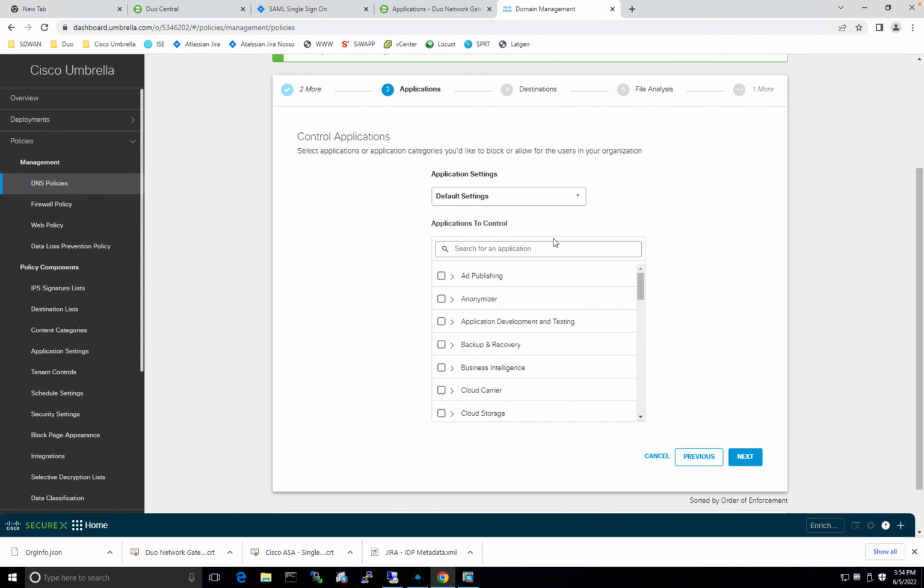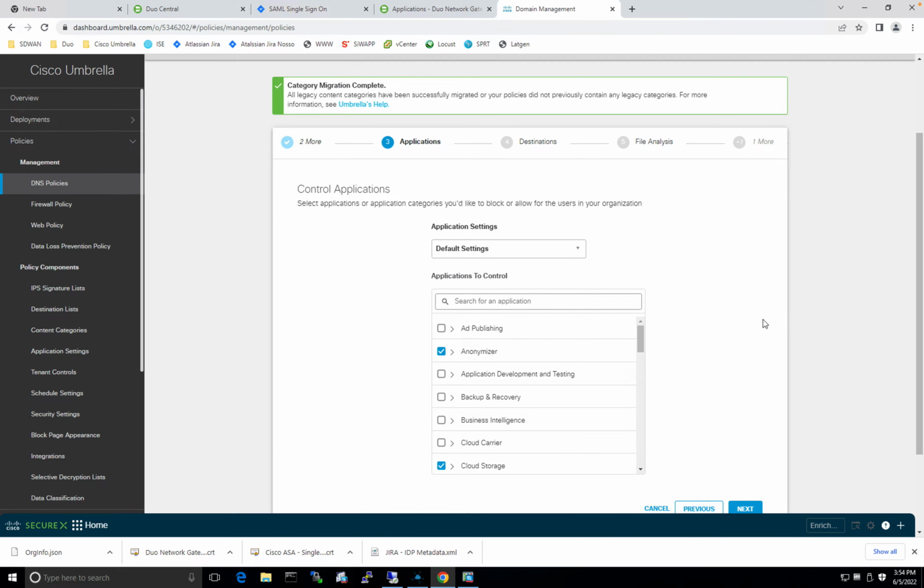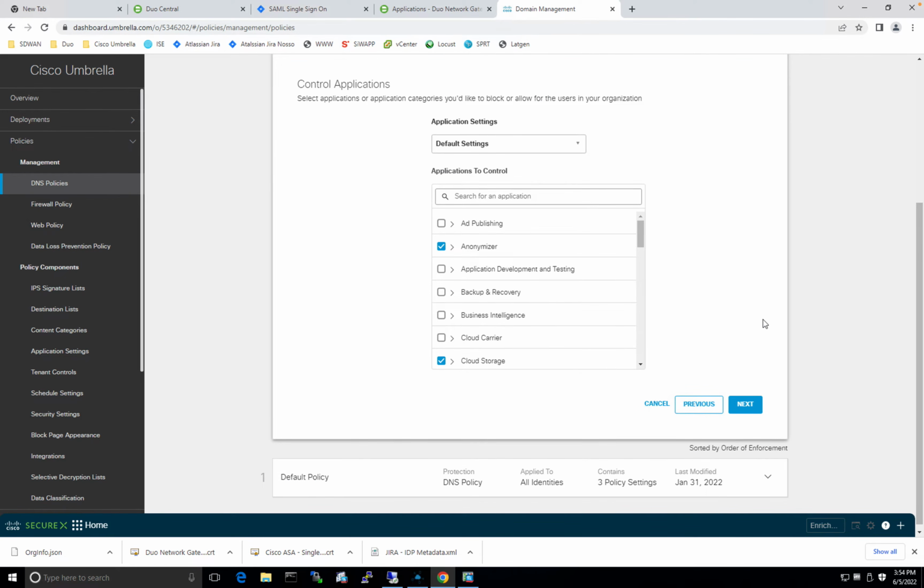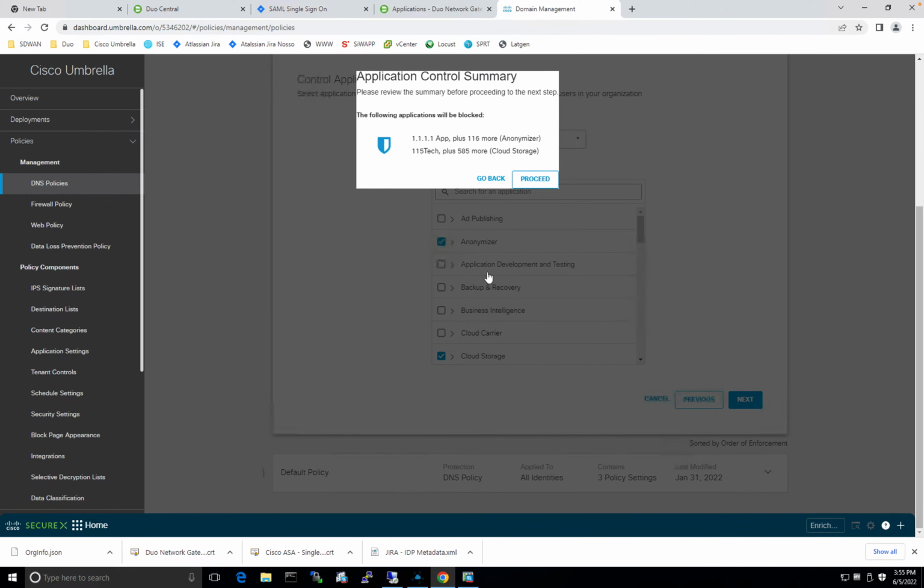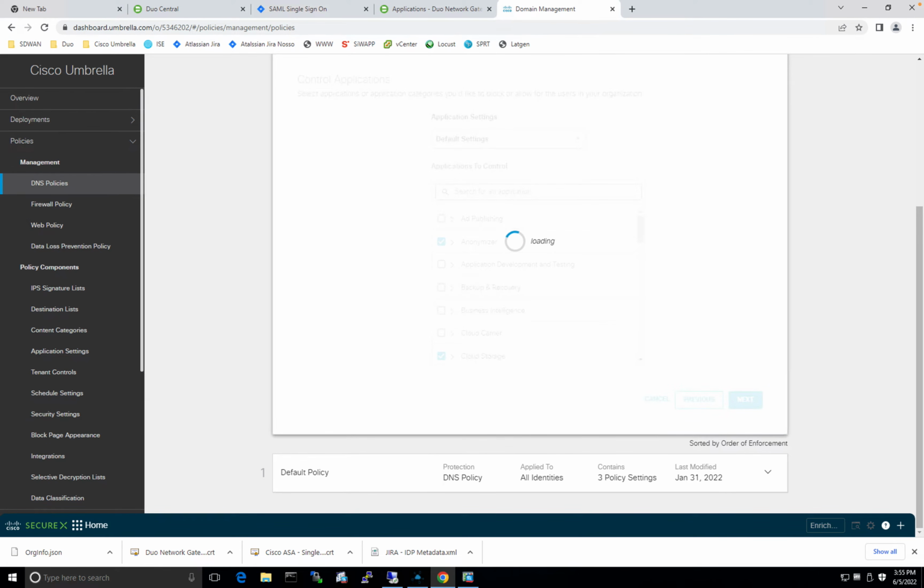Applications. Do you want to block specific applications? Actually, this is what I want to do. Let me block anonymizer and cloud storage. These are the applications which I don't want the roaming users to access, so I am blocking those. Click next. It says these are the applications which are getting blocked, around 116 applications and 585 cloud storage applications. Yes, which is fine. I'm going to say proceed.